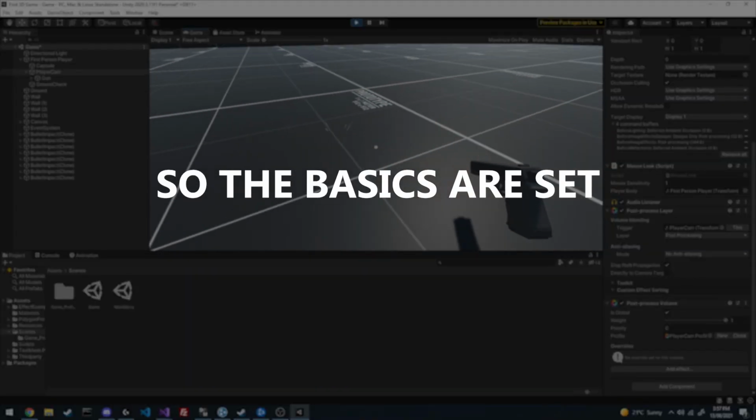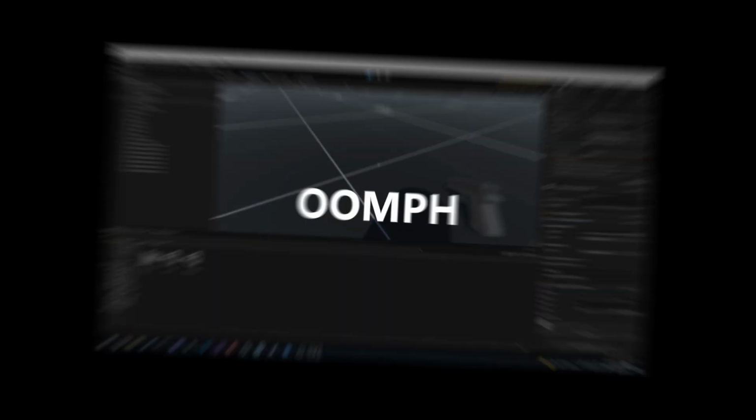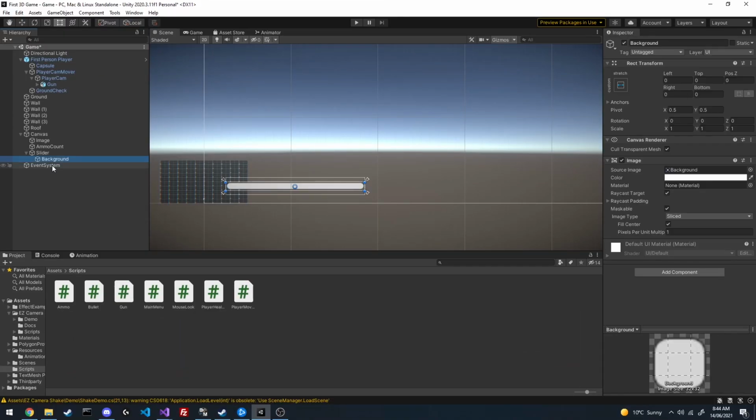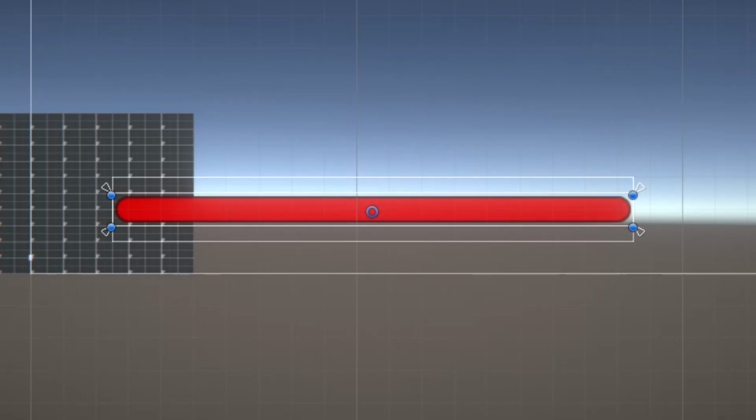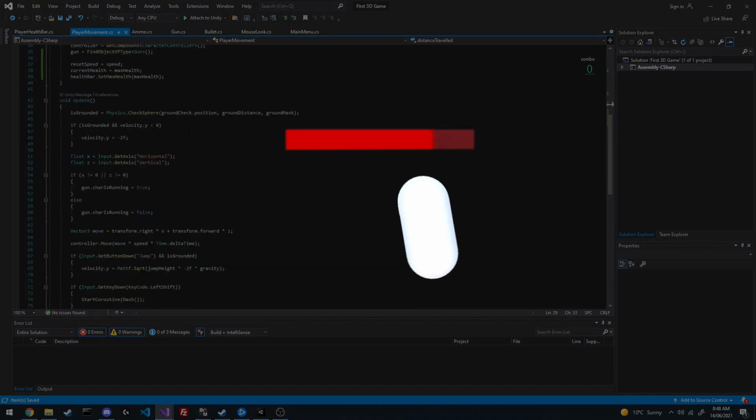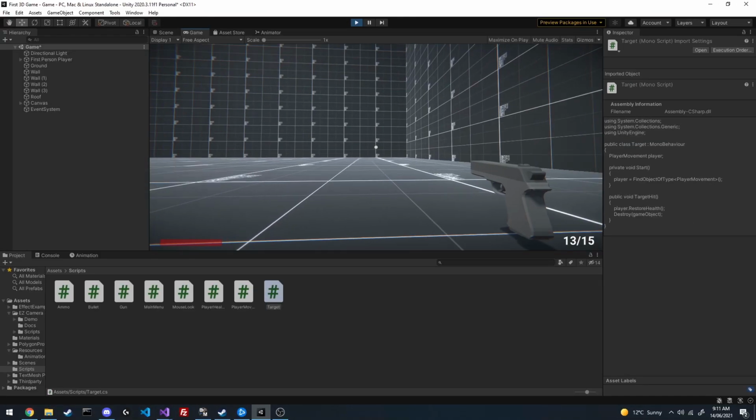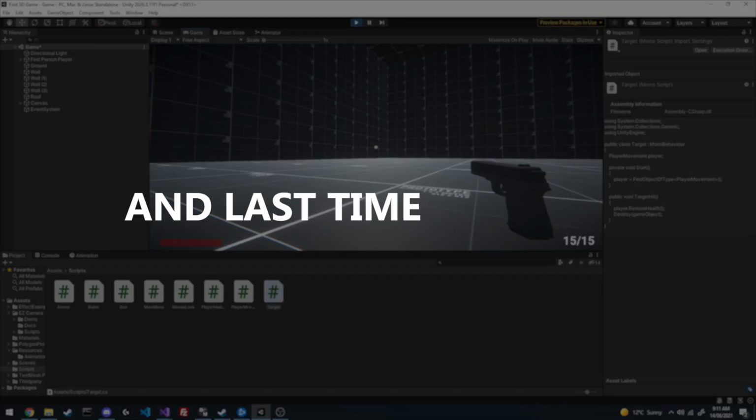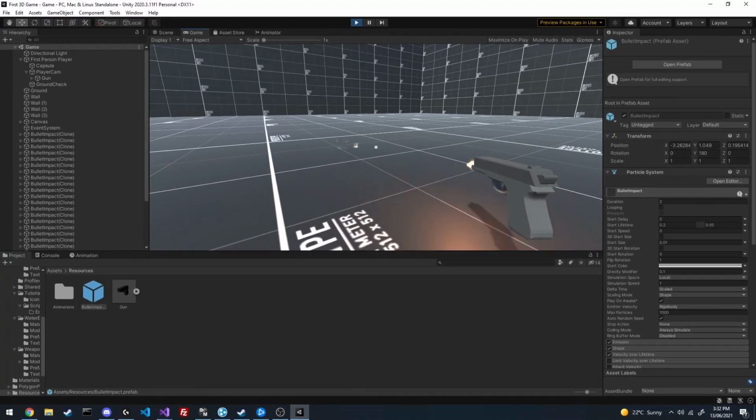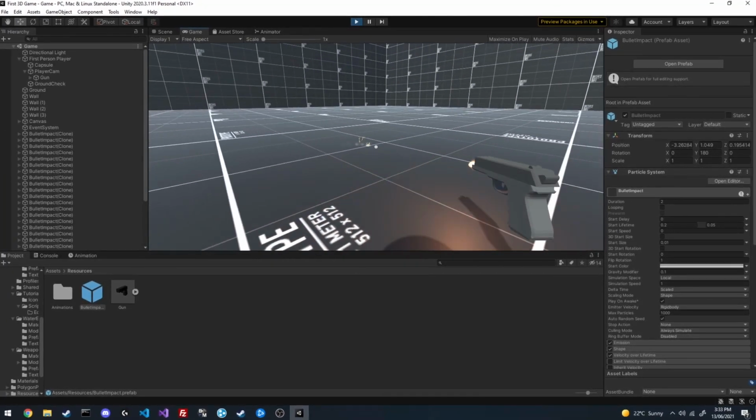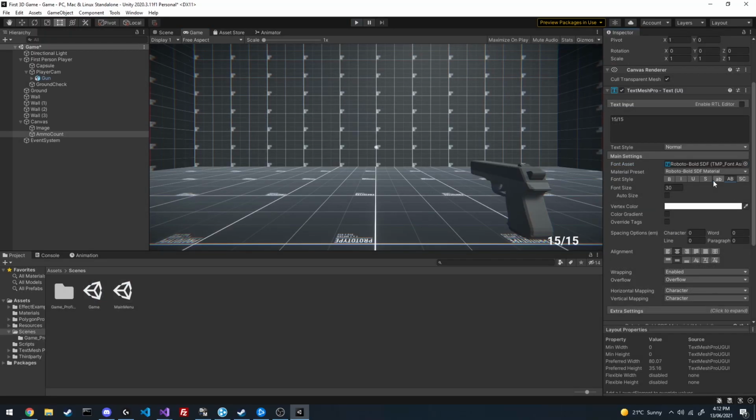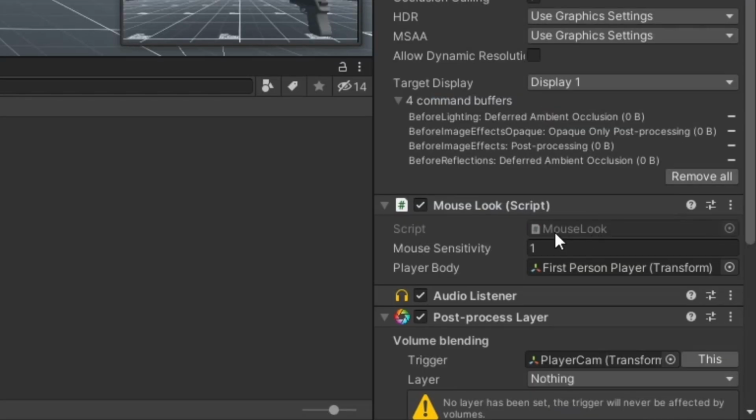Alright, so the basics are set in place. Now it's time to add a bit of oomph to the game. So, using the Unity UI system, I made a simple health bar and wrote up a script that depletes the player's health as Jeff moves. And once you run out of health, you can't move anymore. Jeff's gun is a Glock. And last time I checked, Glocks don't have unlimited ammo, or an absolutely scuffed fire rate. So I modified the fire rate of the gun and created an ammo count that is now visible to the player. Then I quickly added some post-processing effects.